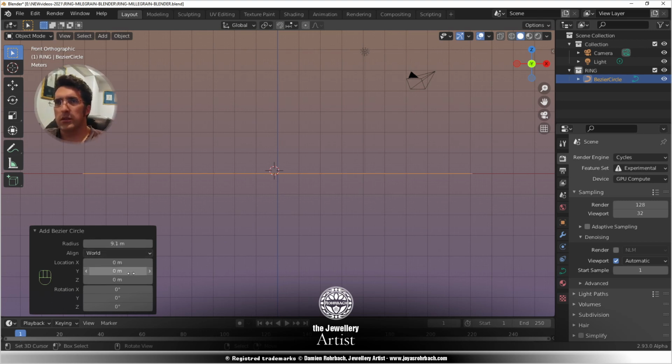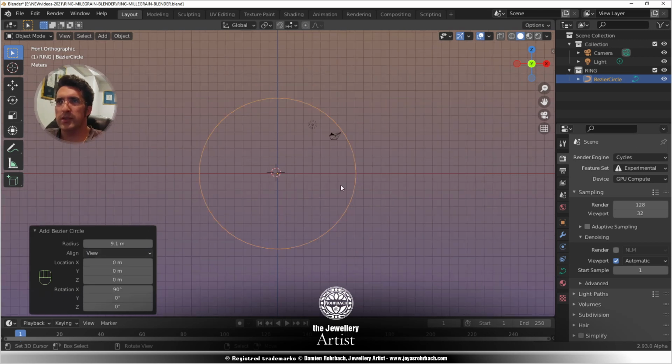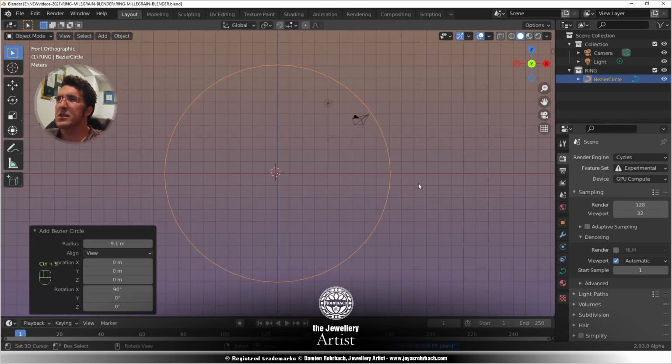9.1. View aligned. Okay, this is the reference size, which is an 8 American. Always check the finger size before designing. It's better that way. Because yes, in Blender, if you need to change the size of a ring, it's more time consuming that way, well, than using other software. But anyway, okay, now we need gemstones, so let's append.